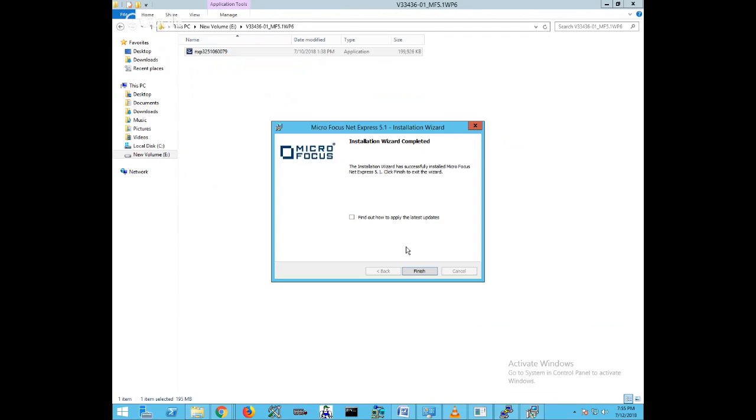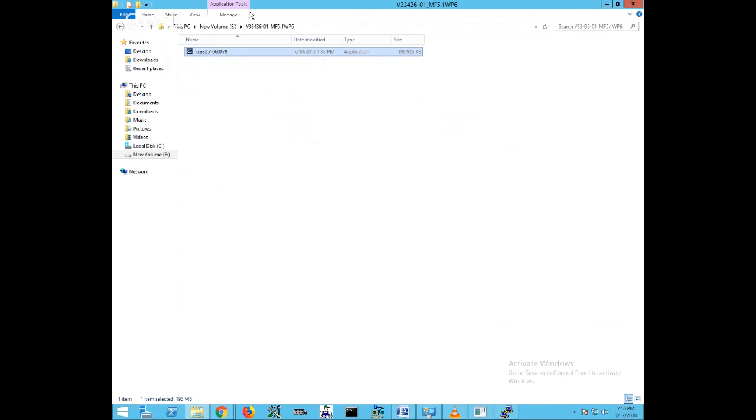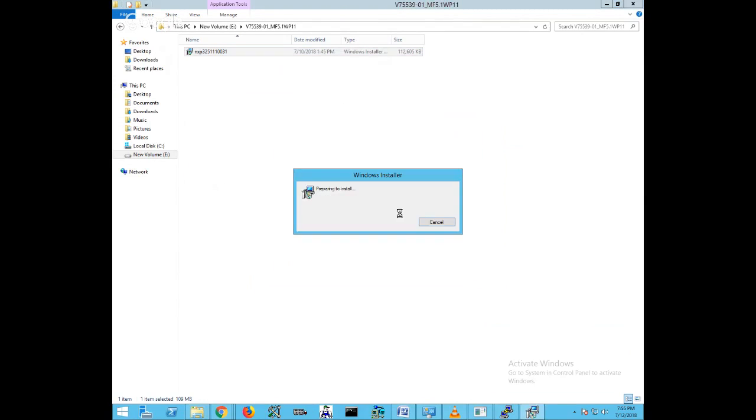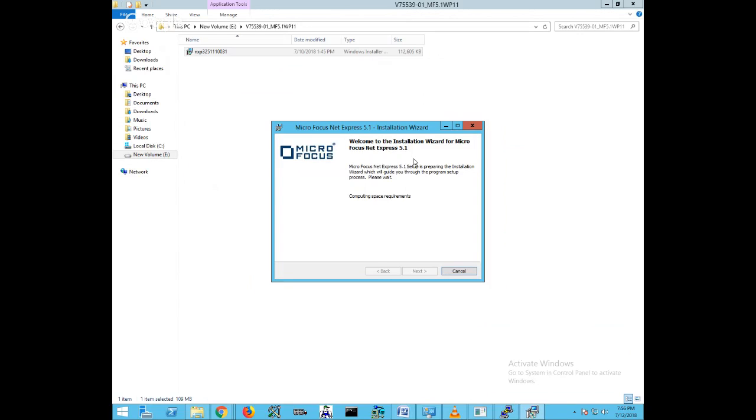Just click on finish. Now install Wrap Pack 11. You just click on apply. Actually, Wrap Pack 6 is a base version. In most cases, from 8.54 or 5.3, I think, you can just install that and then upgrade it.